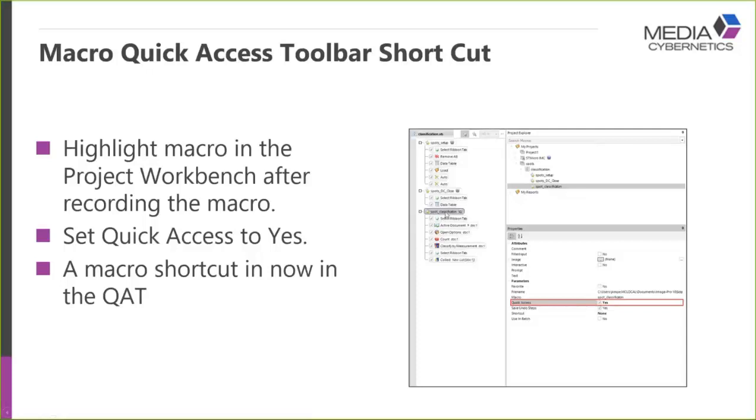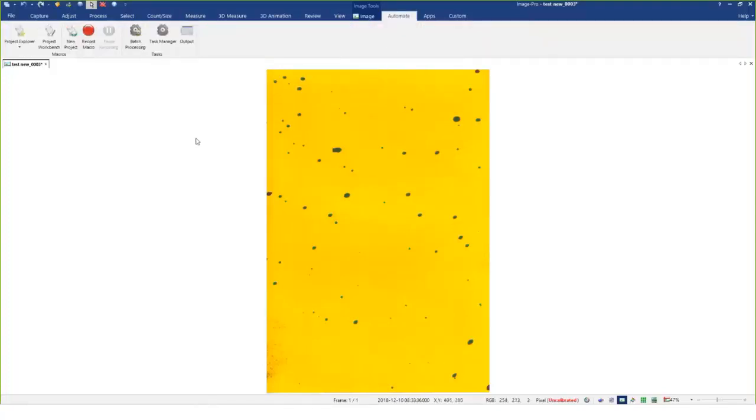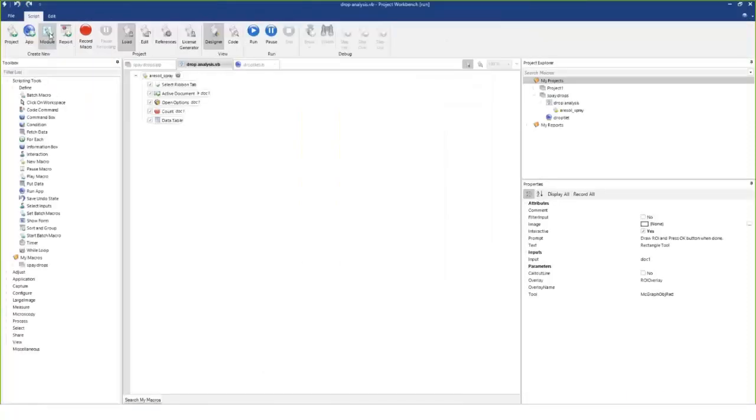You highlight the particular macro itself in the Automation or Project Workbench and turn on Quick Access. So let me show you what that looks like. I've written a macro for this. Let's delete the count. So I'm going to go to Automate. I've already written the macro, and this is the Project Workbench. This is where we do macro editing. But I have a simple macro. It's really 2 steps. Open my measurement options, load those, count, show the data table.